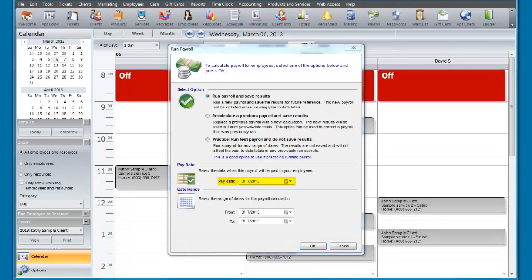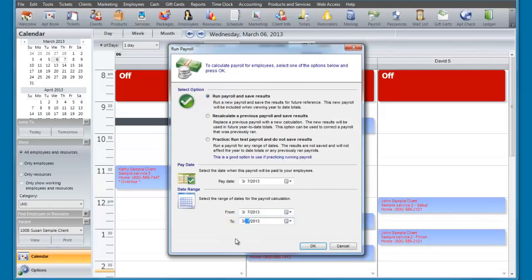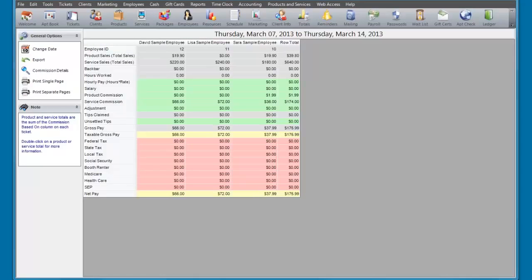When saving a payroll, you will need to enter the day the employees are being paid into the Pay Date field. And finally, we need to enter the date range of the pay period. The From date will automatically be set to one day after the previous pay period's end date, so we will just enter the To field and press OK. Payroll has now been calculated.